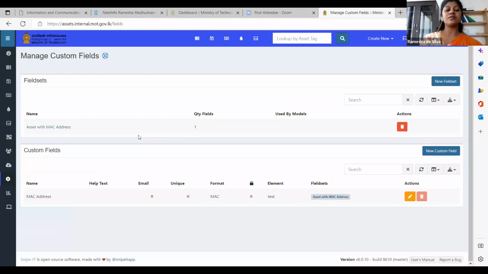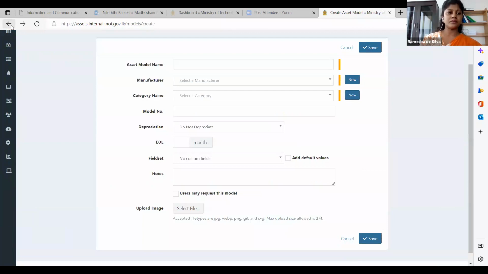Actually, in the default Snipe-IT access management system, there was no field to add MAC addresses. So we created custom fields to add MAC address. Likewise, you can customize all the forms shown throughout the system.